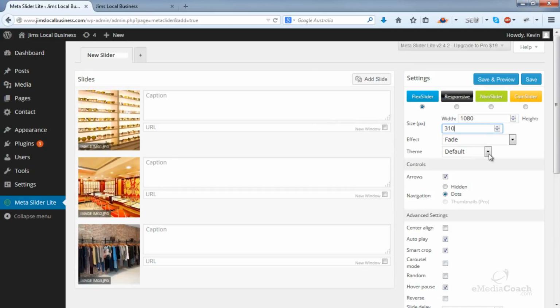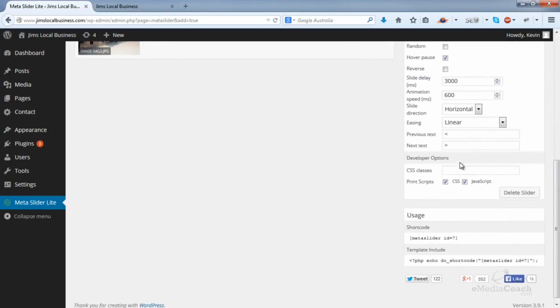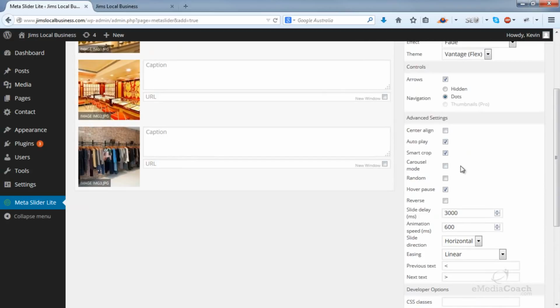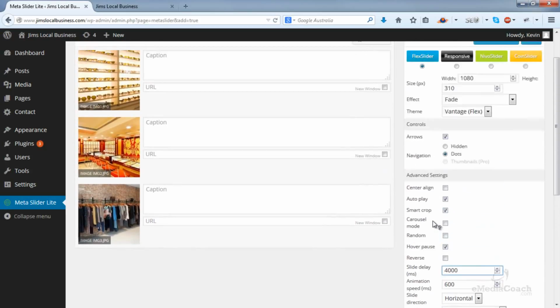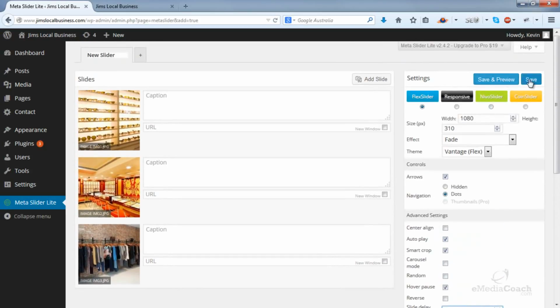Now it's important to set the theme to Vantage. There are a lot of other options here which I'm not going to take you through, but the one that you will probably use is the slide delay. So this is the number of seconds that the slide will appear for before the next one, and this is in microseconds, so 3000 means 3 seconds. So you can change that to say 4 seconds and click Save.